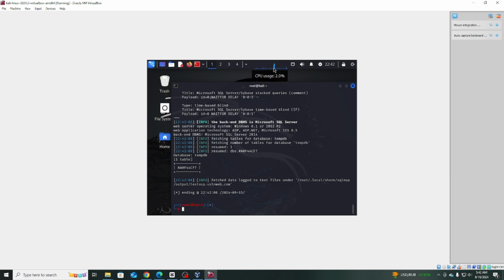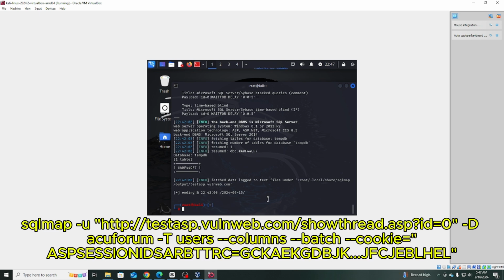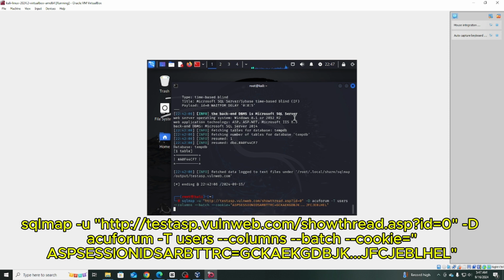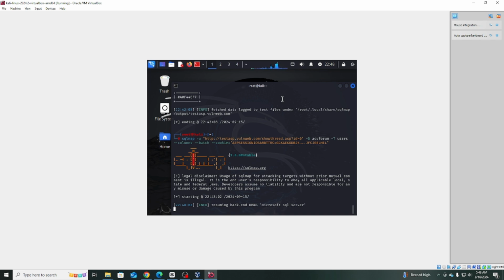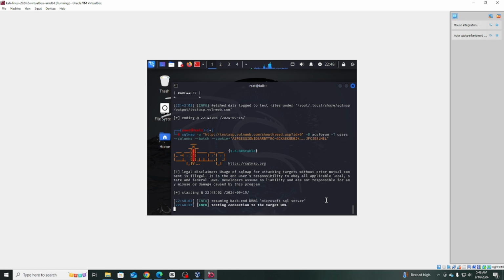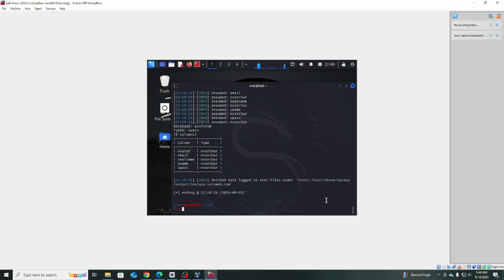For the users table in the sqlmap database, we will use this command: sqlmap -u http://testasp.vulnweb.com/showthread.asp?id=0 -D sqlmap -T users --columns --batch --cookie with the session cookie value. Now, let's extract data from specific tables. This is where we get to see the actual data stored in them. We'll use the dump flag. Here's how you do it for the users table in the sqlmap database.